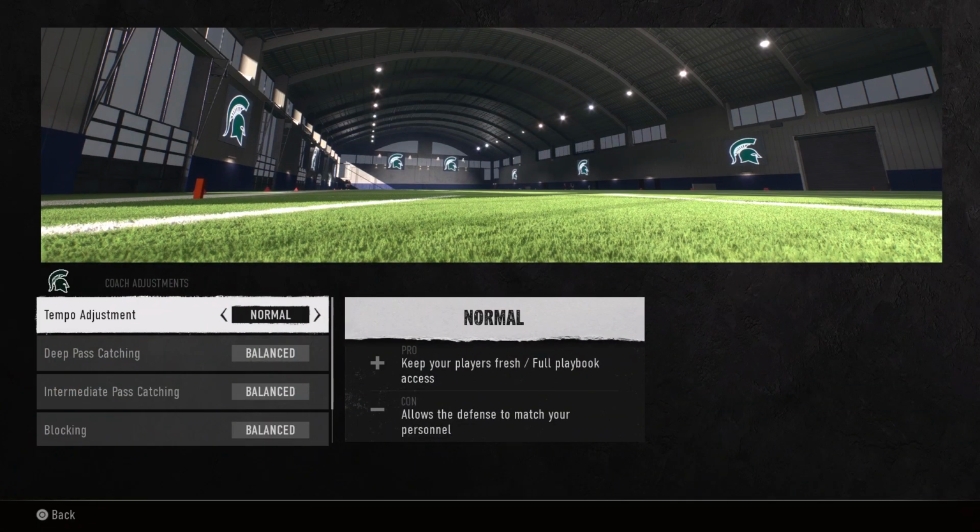Now, before we jump into it, one of the things I want to go over real fast are these coaching adjustments, and I do have some gameplay that you guys are going to see in a second that will give you a showcase of some of these adjustments. But the first thing you have here is a tempo adjustment. You can go no huddle, you can go turbo.